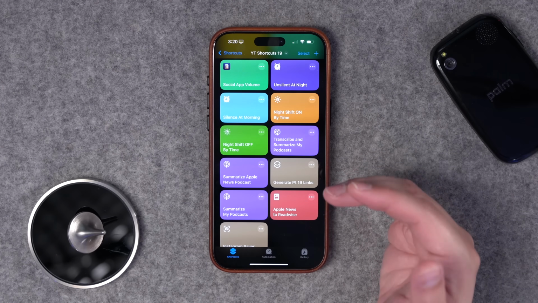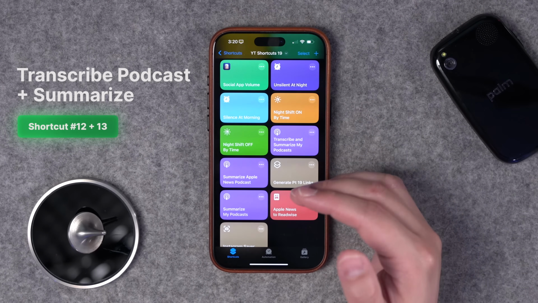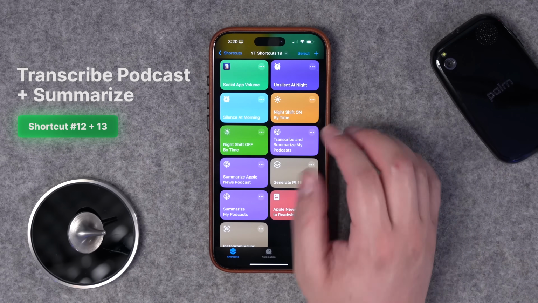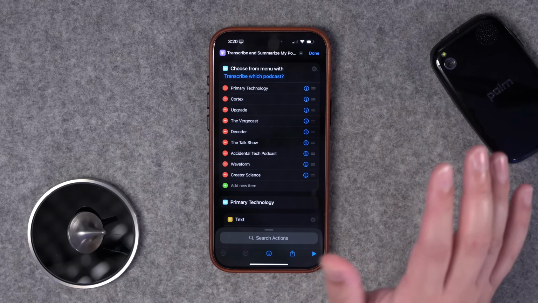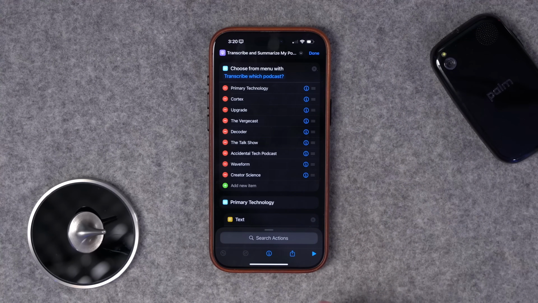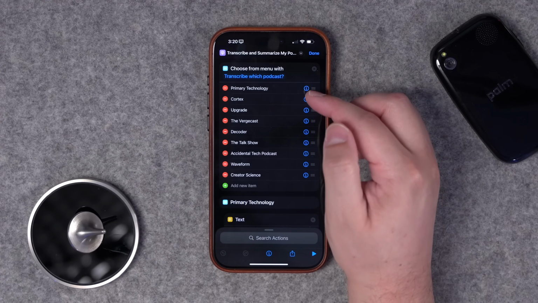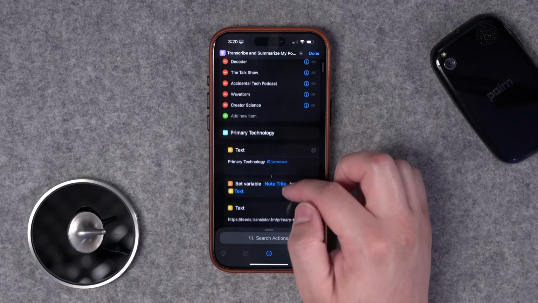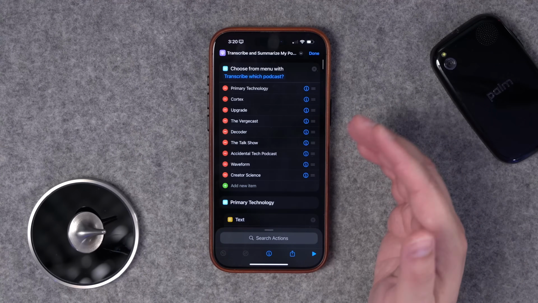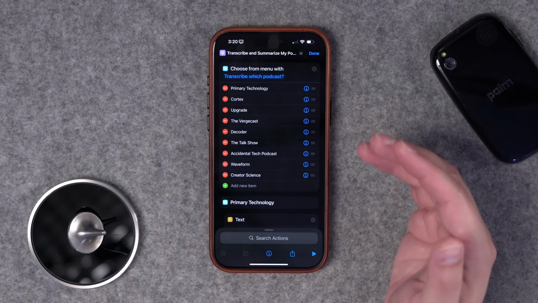My goal was to be able to get a transcription and summary of recent podcast episodes from my favorite shows automatically. Now, previously, it was a little wonky with trying to choose an episode and name, so I have totally revamped the shortcut. The first thing I do is actually have you choose a menu. You can add more shows here, and all you need is the RSS feed. And if there's any show requests you'd like me to add to this, let me know in the comments.